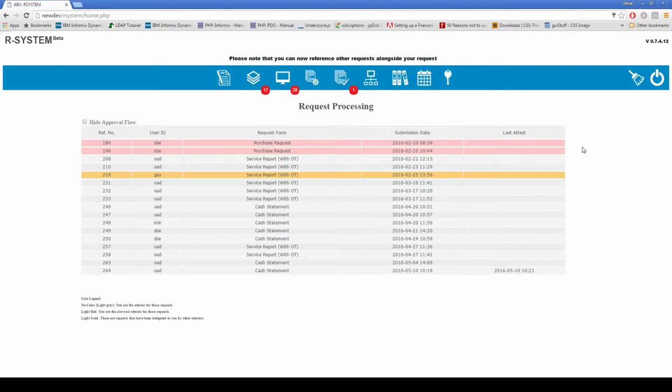You will notice also that they carry different color tags. And down at the bottom you will see the color legend. So if something does not have a color, like the gray or the dark gray, those are regular requests and you are the main attester for them. However, if they have this reddish hint to them, this means that you're the alternate attester. So unless you know that you should be attesting this request, you should leave it be, because the main attester will go ahead and attest it at some point.